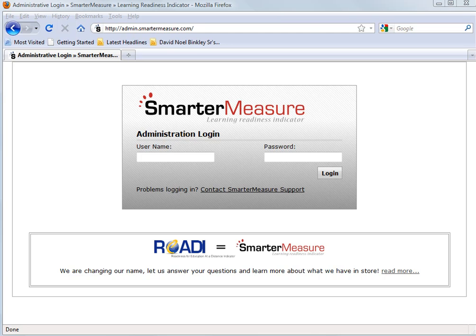Creating a test taker group has many custom features, including modifying the tool order, group preferences, altering readiness ranges, modifying the reading passage, and the student report preferences. To begin, go to admin.smartermeasure.com and log in using your username and password.